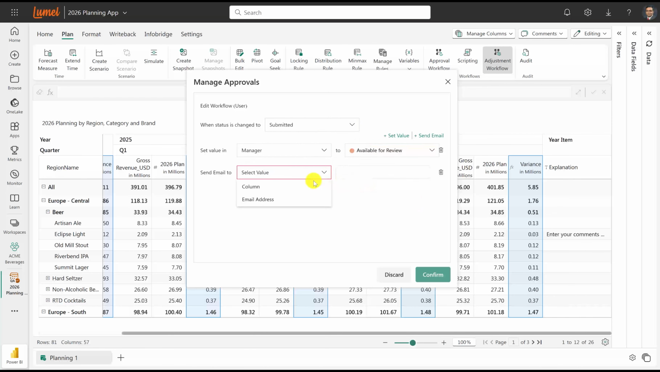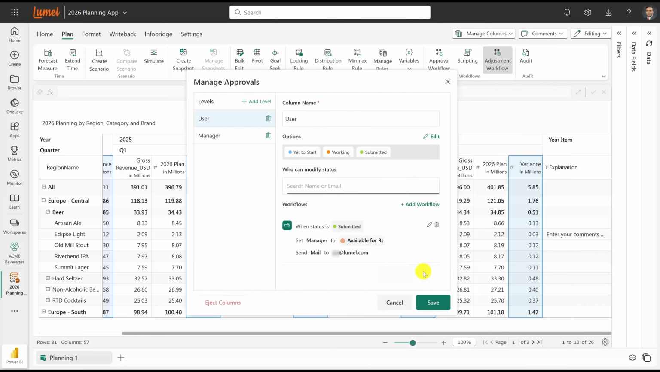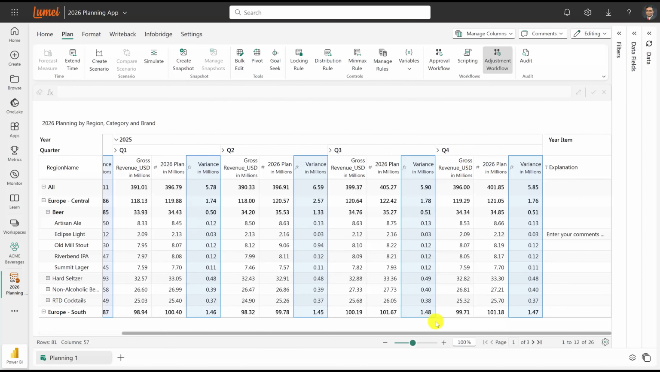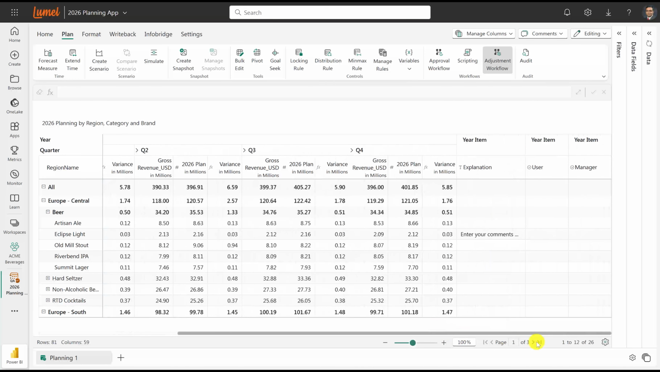We also want an email notification to be sent to the manager whenever the user submits a business projection for approval. When you scroll right, you can see both columns added to the template. Let's make an update to the 2026 plan. We'll then set the status of the record to submitted. This would trigger an email to the manager, and the manager field status would automatically be set to available for review. The manager will review the projections and make a final decision on approval or rejection.